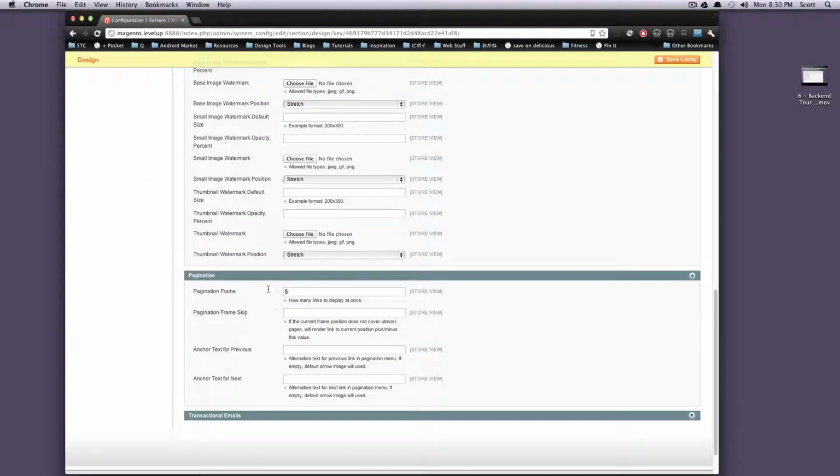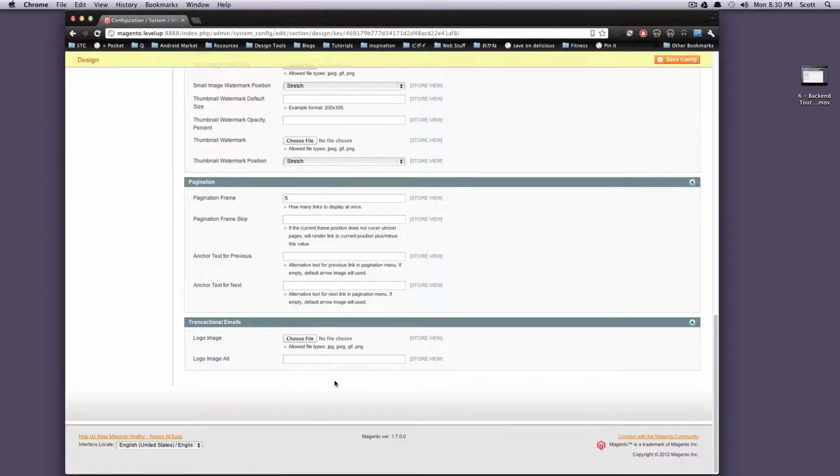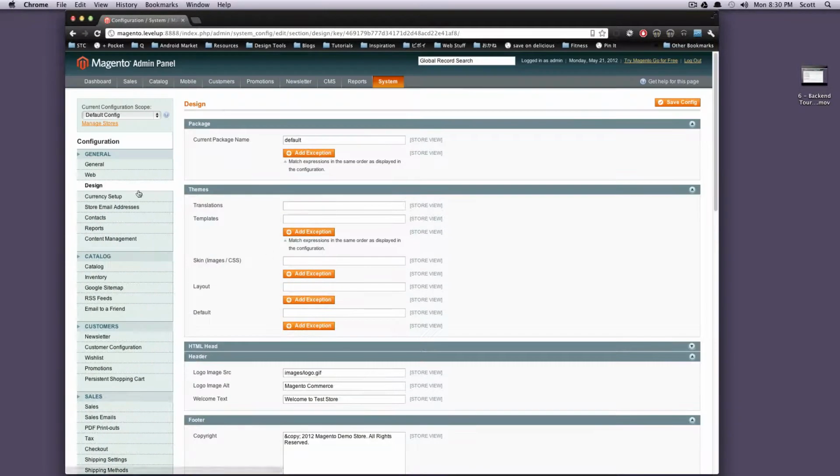Pagination, you could say how many links to display at once, leave it at 5. And in your transaction emails, this is the image that's going to be used in the emails that's sent out. If you have a specific email you want to use for your email template, this is where you do it.